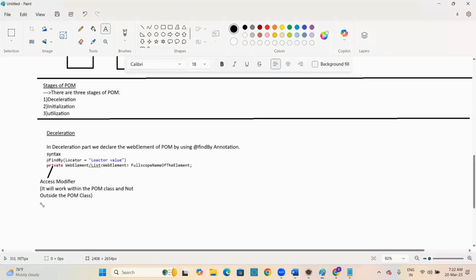Okay, next coming to your initialization. Are you getting what I am teaching now? Yes, sir. We are understanding the way of writing the POM pages. Next comes your initialization. What do you mean by initialization? We need to initialize the elements that we have stored.